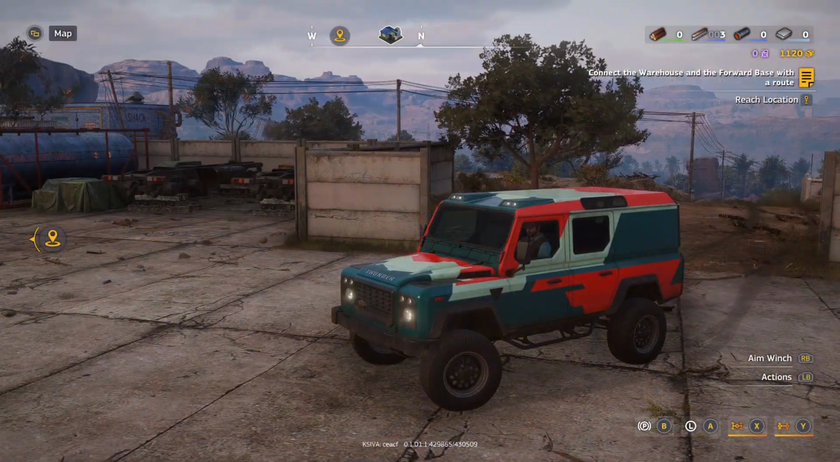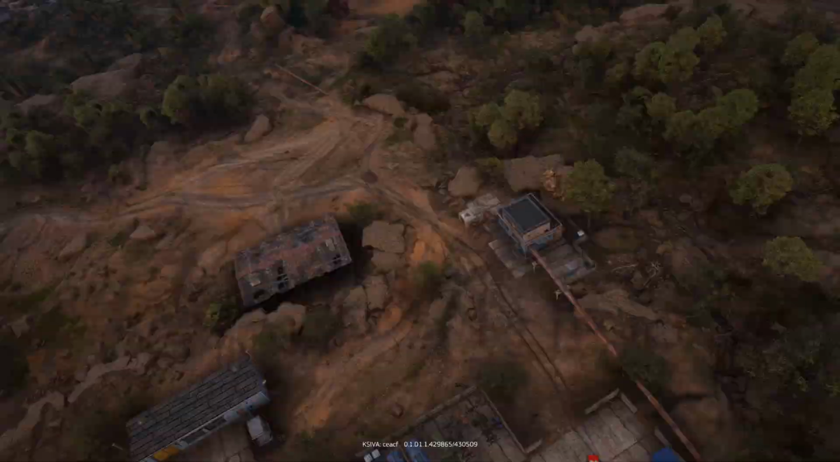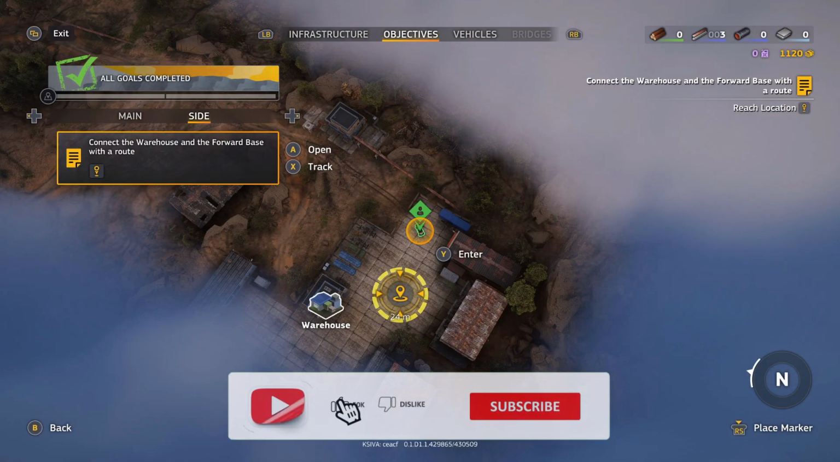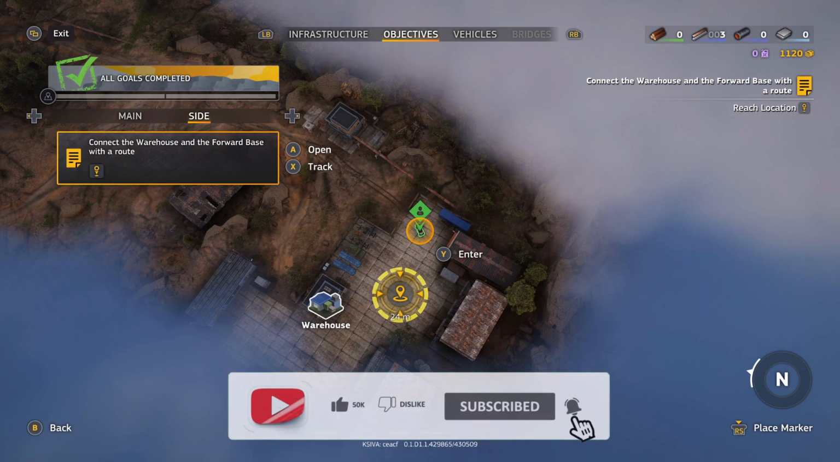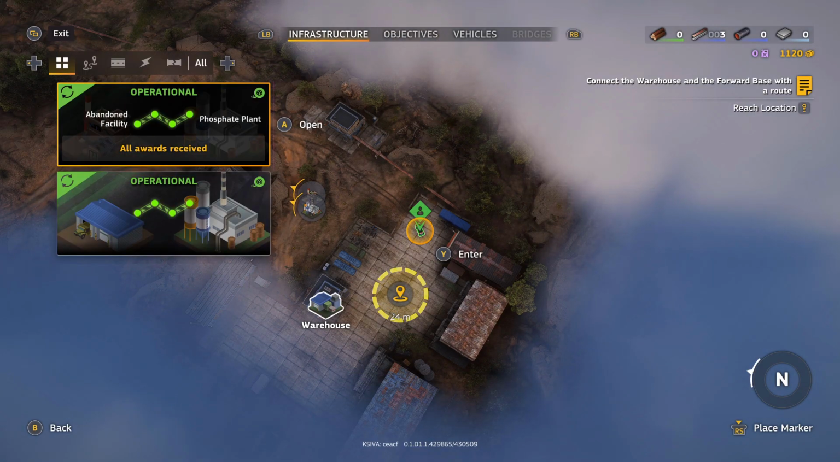Alright, so first to see our routes that we have plotted, we want to hit this button. Now I'm on the Xbox controller, so you may have to modify the controls for whichever control scheme you're using, but on the Xbox controller, we're going to push the menu button to get here, and we're going to want to hit the shoulder button over to infrastructure.